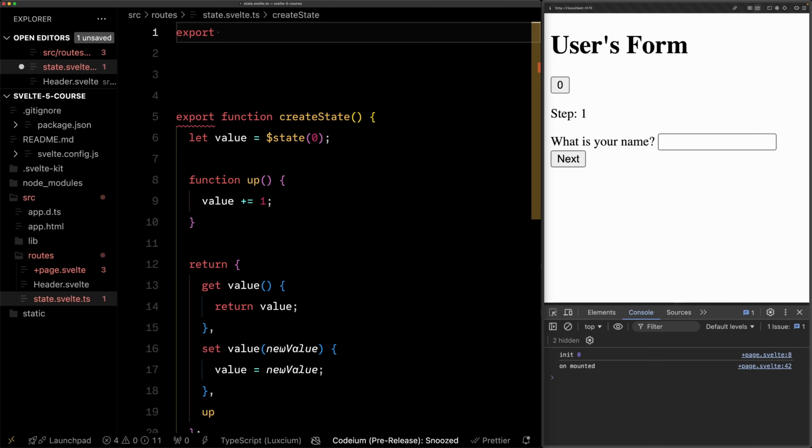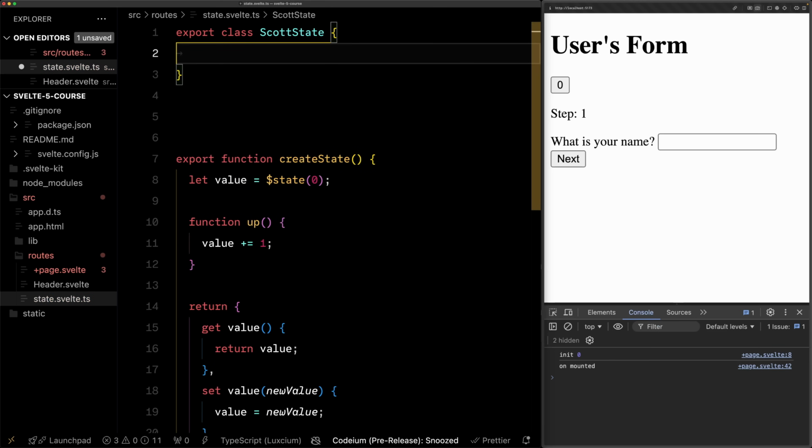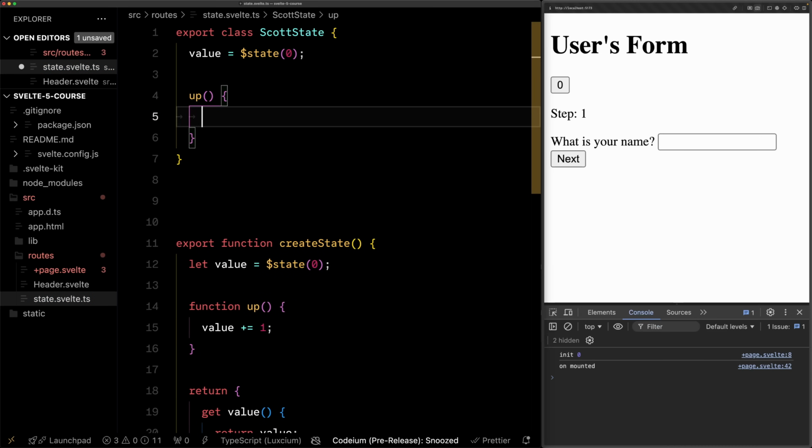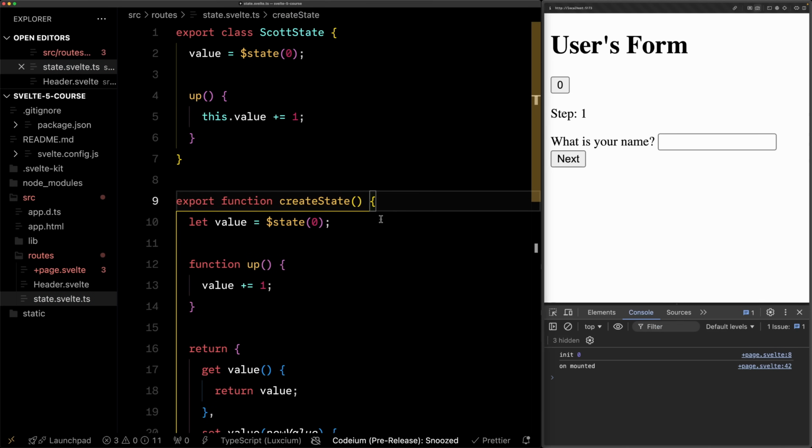So I'm going to do export class, and we're going to call this Scott state. Okay, yeah, that's right. I'm going classes here. And you'll see why in a second, this pattern ends up being really nice for Svelte, especially if you compare it to this one down here. So if we say value, and value is once again going to be a rune state like this, where we give it a 0. And then we also have our up function defined like this as a method of a class. We can then say this, yeah, that's right, we're using this, dot value plus equals 1. Okay, you could do plus plus 2 here if that's your thing.